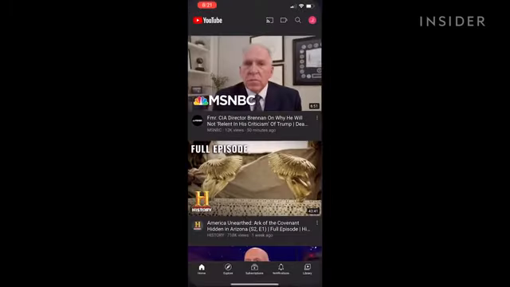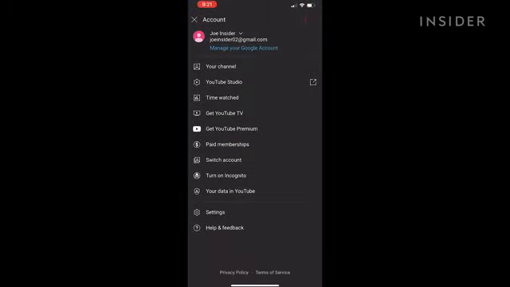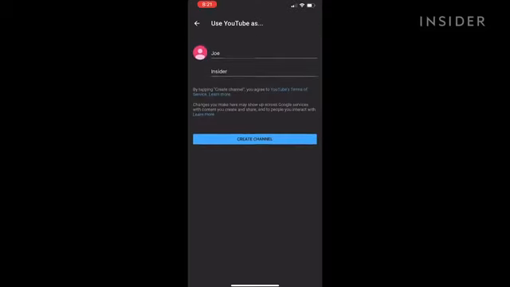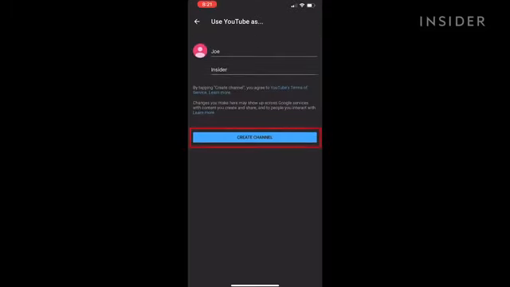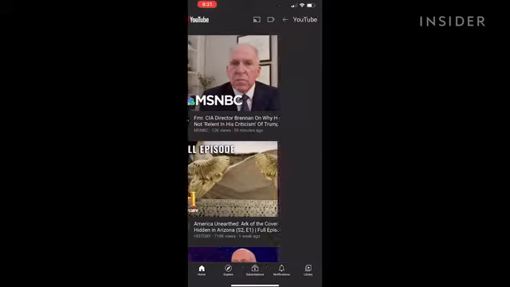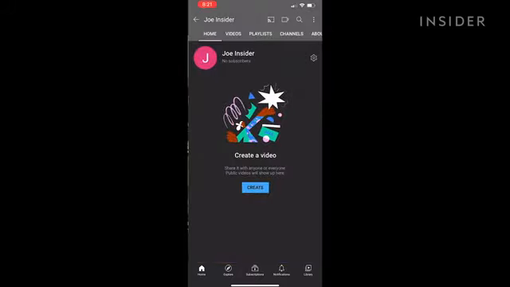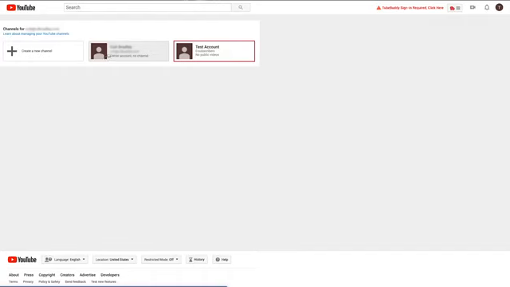The process is similar on mobile. Tap your profile image, choose Your Channel, enter your name in the dialog that appears, and tap Create Channel to finish the process.